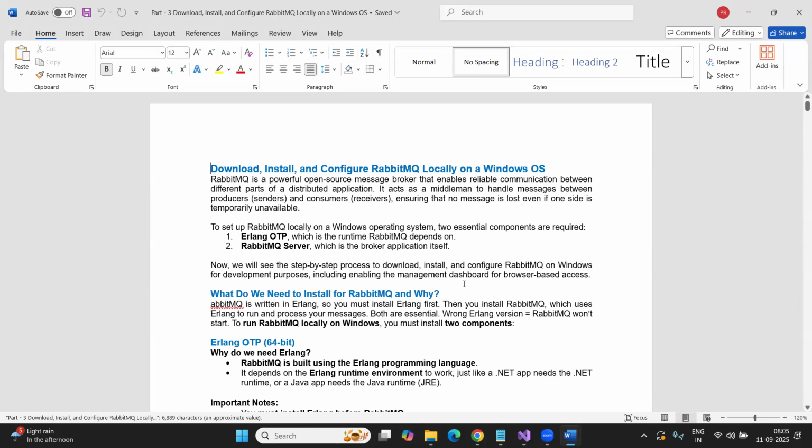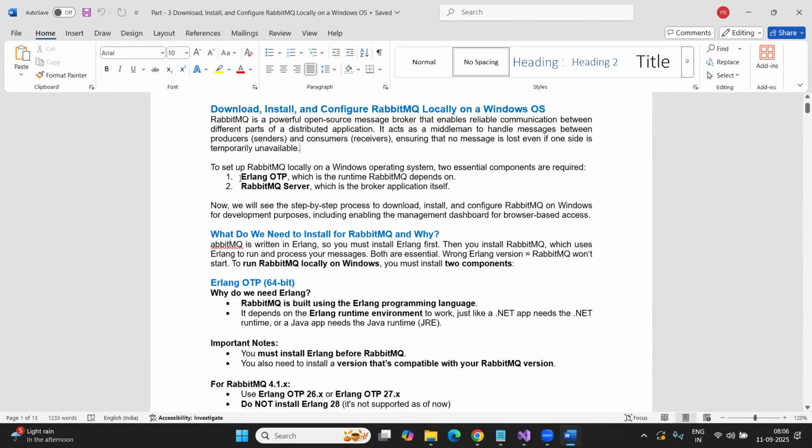The last thing we are going to discuss in today's session is how to download and install RabbitMQ locally on a Windows operating system. Why am I using Windows? Because I have only a Windows operating system. If you have Linux or another OS, you can do the same settings there. To set up RabbitMQ locally, we need to install two software: Erlang OTP and the RabbitMQ server.